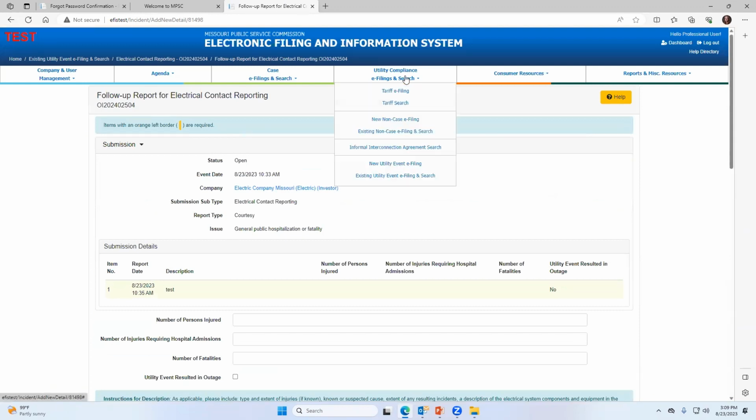Any questions over the utility compliance e-filings and search tab?